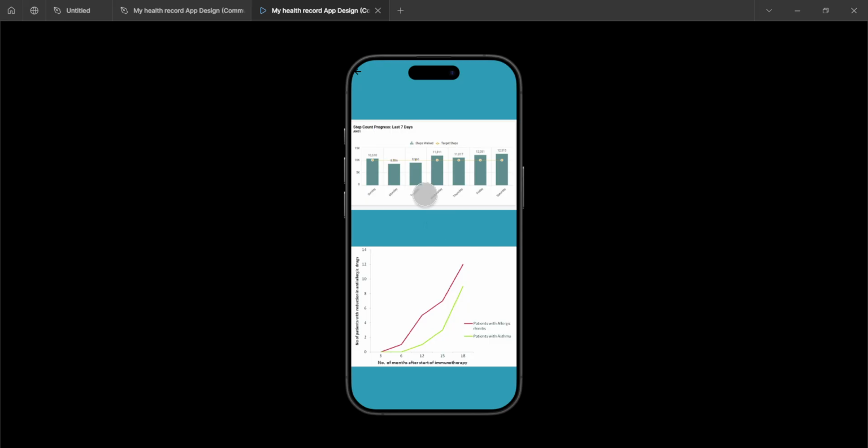The first one is the step count progress. It is the progress of the patient over the last one week. According to that, the doctor analyzes the complete record. In this, the lower chart is about the patient's immunity. It tells us about his immunity and the allergies, and how he is coping with all the allergies.